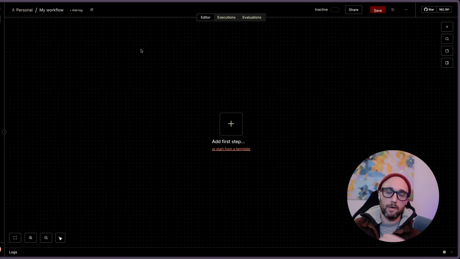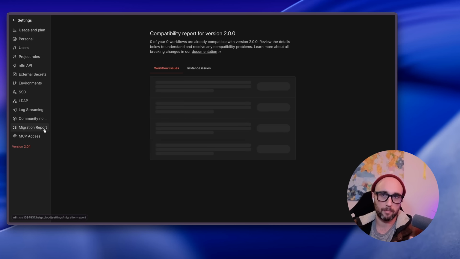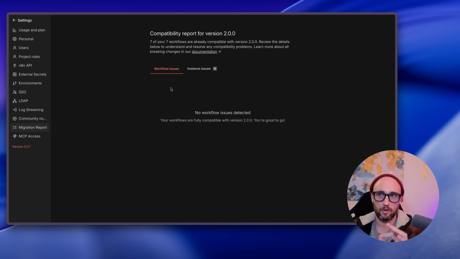But I'm going to show you a much better way to get started with the most powerful AI model using Claude Skills and MCP servers. But if you're already running n8n on Hostinger or some other self-hosted instance, I'm going to show you how to upgrade to v2. Before doing this, I recommend going to the migration report page and making sure that you don't have any workflow issues, because there are some breaking changes between the previous version of n8n and this new version.